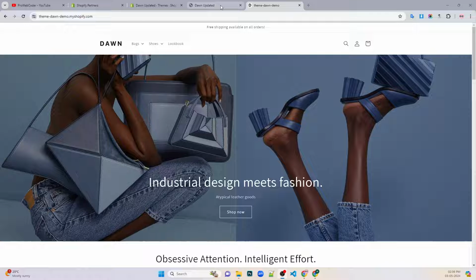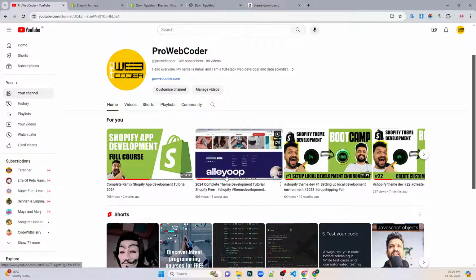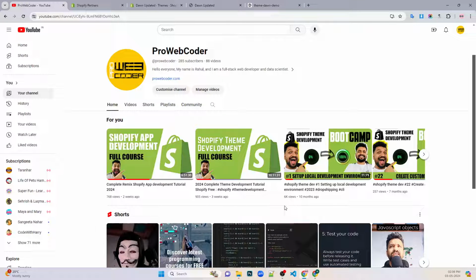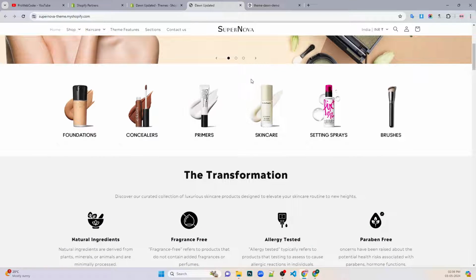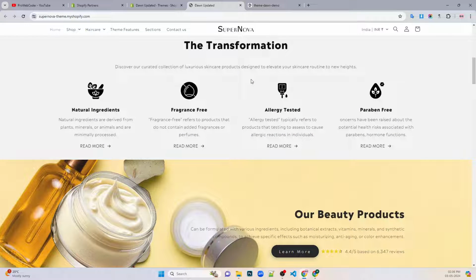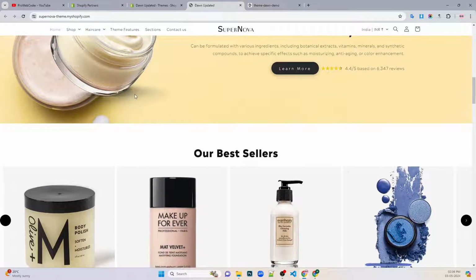So if you're new to this, I would suggest you watch the whole theme development tutorial which was done in Dawn theme, and with the help of that I created this whole layout. Although the layout there is of a different website, with that I created this whole theme.